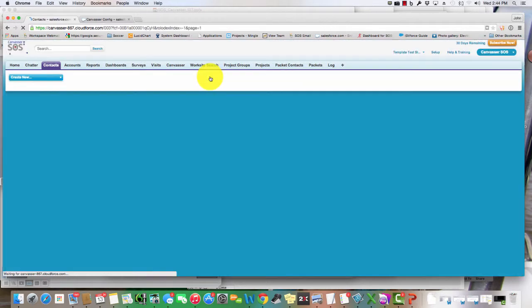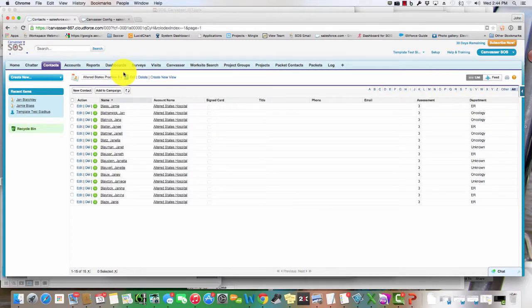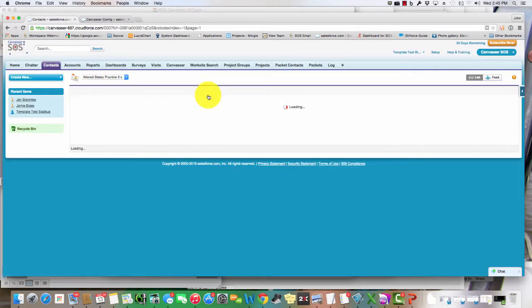These are fully customizable. You can filter for whatever fields that you want that are in the database. So for example, I also created another one called Altered States Practice 3s. That just pulls up all those who are assessed as 3s. And you can see that was as simple as just adding a line of code that says assessment equals 3. And that's a quick view of the list views.